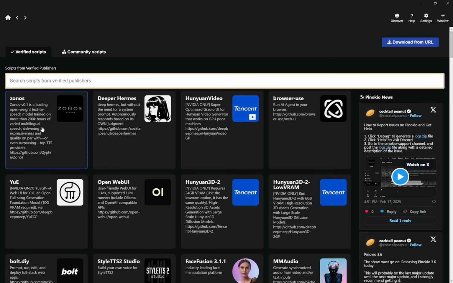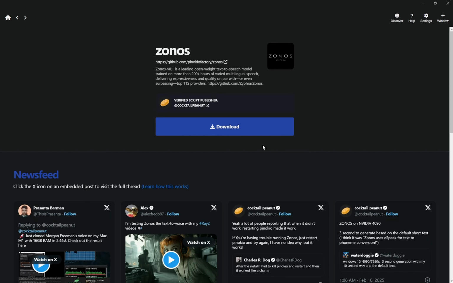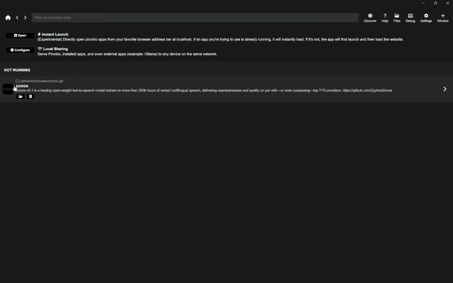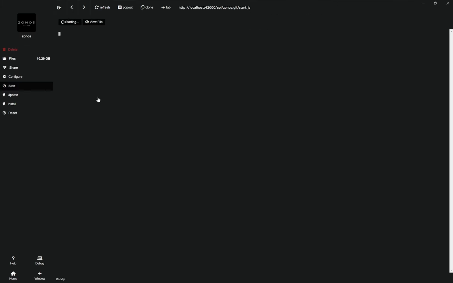So I'll come to Zonos. Here you can see there is the download, and once you click on download, because I have already downloaded it, you'll see there will be an option. It will just ask for permissions and keep on installing whatever is needed. Once it has been done, you go to the home screen and Zonos will be present. You just click on it.